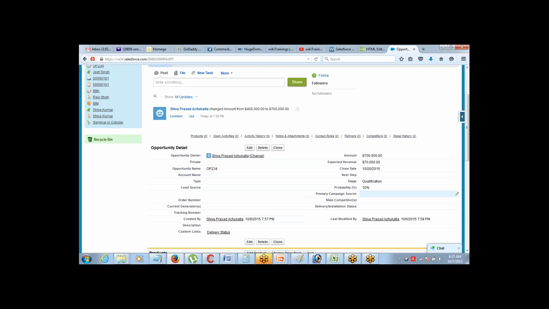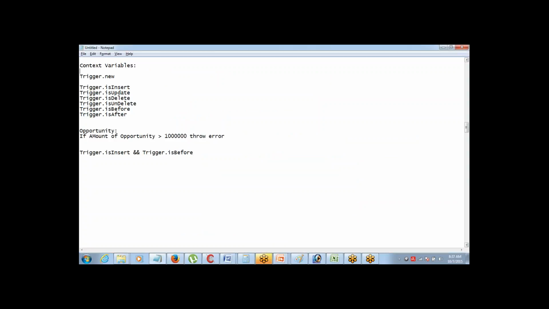Okay. So let me put a scenario: if an opportunity is created with 1 million amount, go and update the account as category A account. So this should happen after insert of opportunity, right? The account should get updated after the opportunity got inserted. That's our situation.